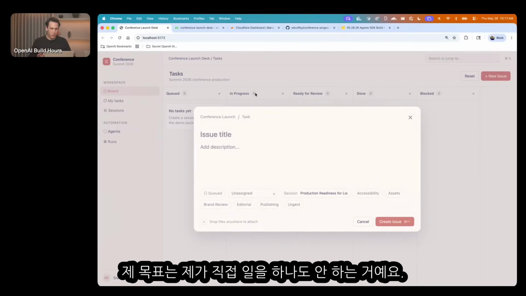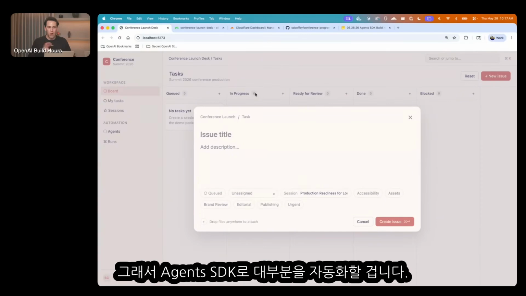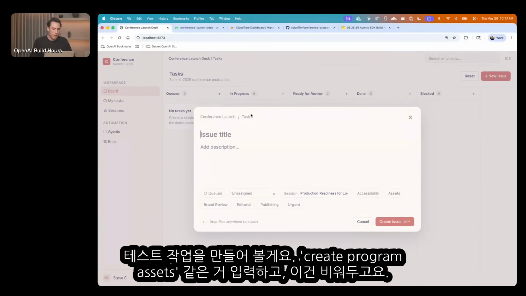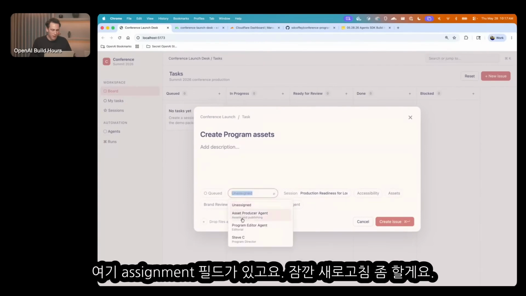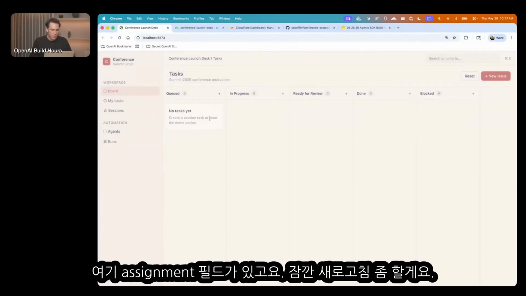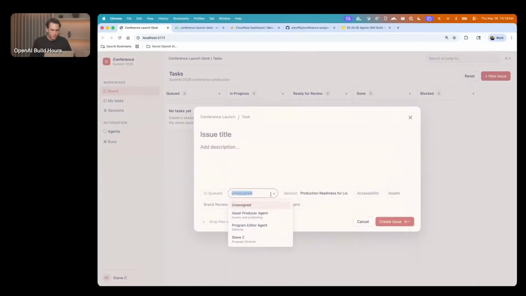My goal here is not to do any work myself. So we're going to automate a lot of this with the Agents SDK. I'm going to create a fake task here and I'm going to say, create program assets, and we can leave this blank, and we have a couple of things down here. We can have an assignment. I need to refresh this.